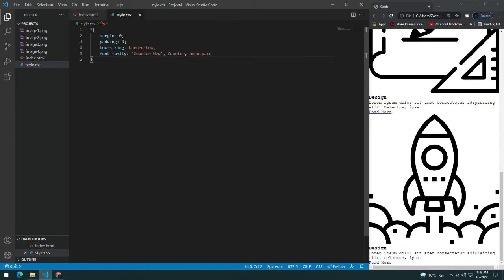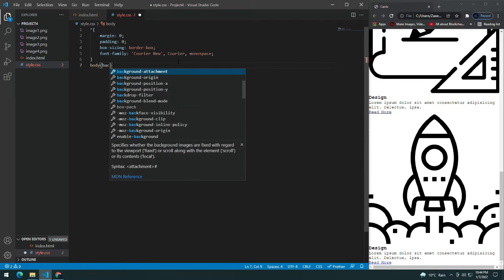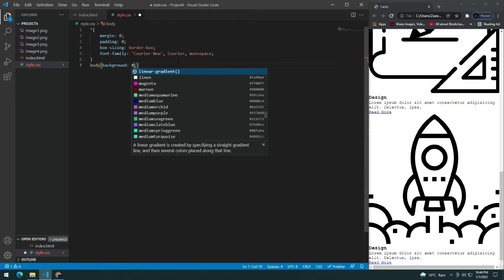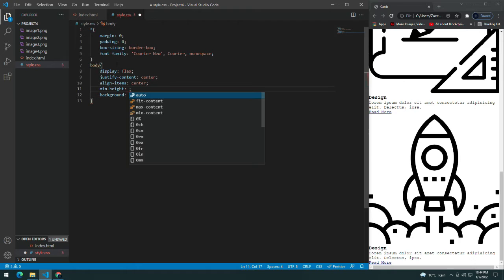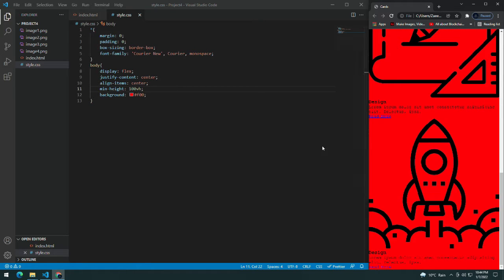Okay, now let's style this, starting with the body tag. I will give it a background of #F00, a red color. Okay, let me arrange it, and I will give it a display of flex, justify-content center and align-items center. I want everything to be centered, so I'm doing this. I will give it a min-height of 100vh, and I will show you how it looks right now.